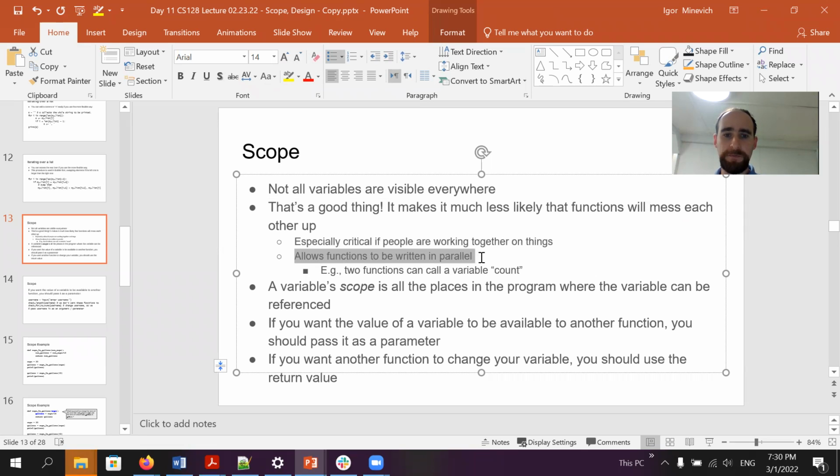This also allows functions to be written in parallel. So for example, two functions can call a variable that's called count. And they can both count something, and they don't need to worry about the variable messing with itself. They don't have to worry about the variable being two different values or something.